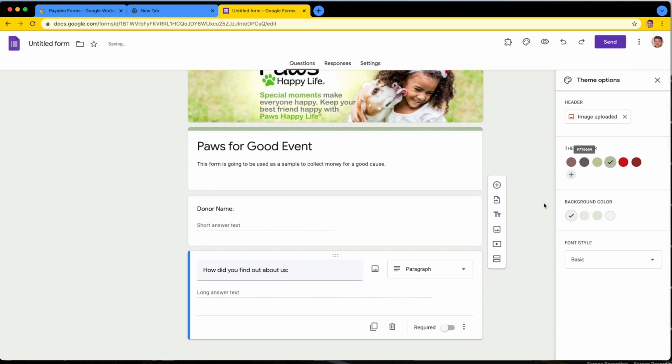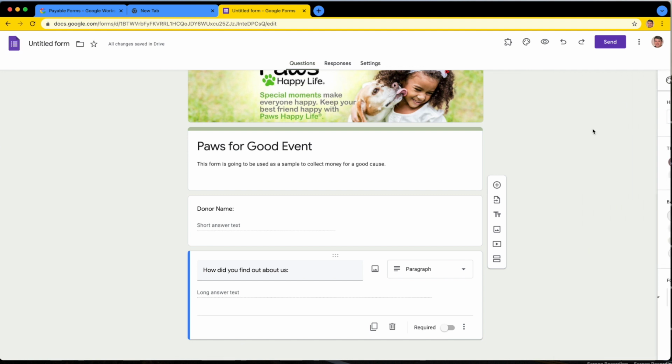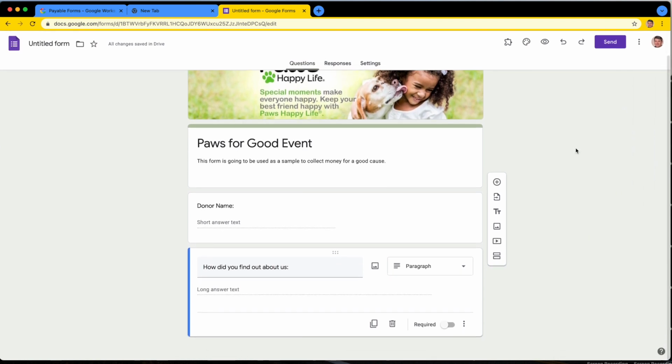And they can let you customize it a little bit with those. And you can save your theme like that. So now we've got a Pause for Good event.